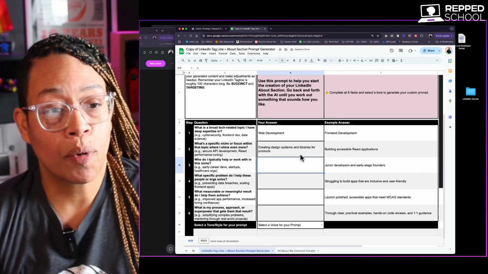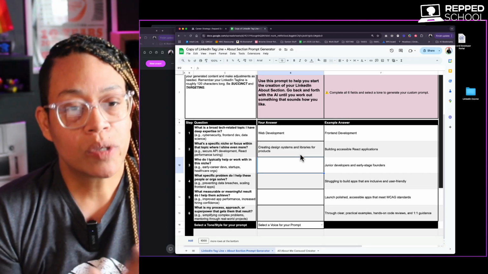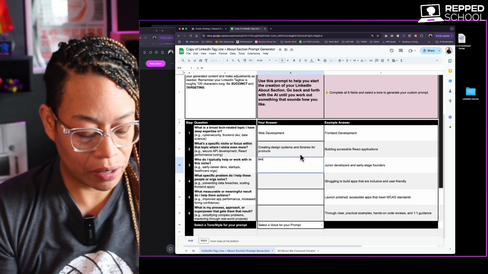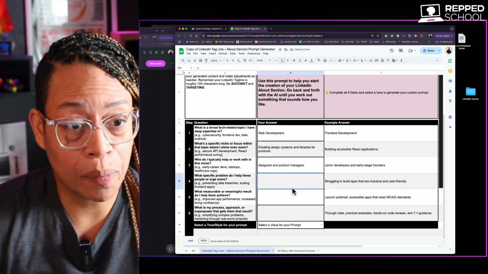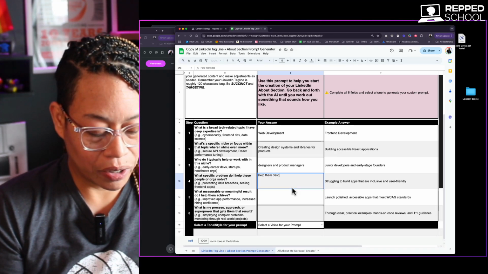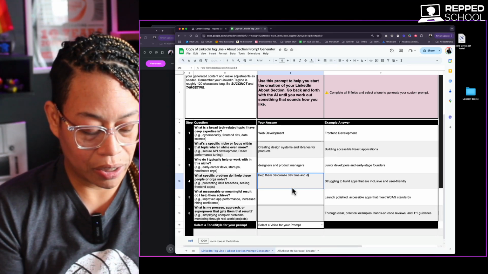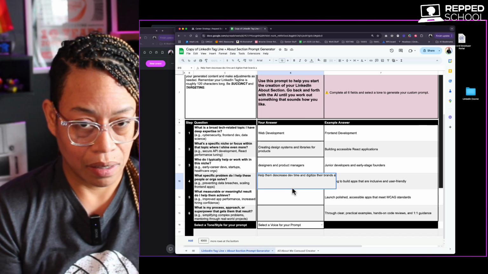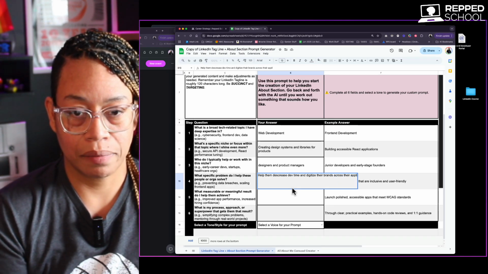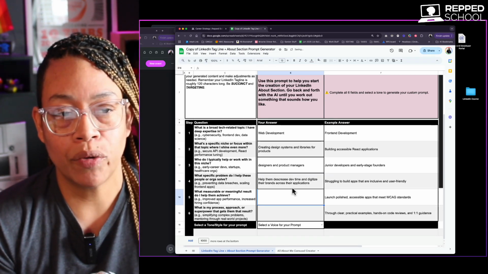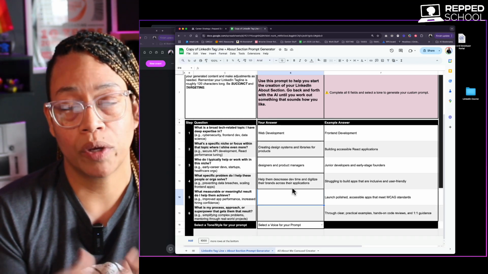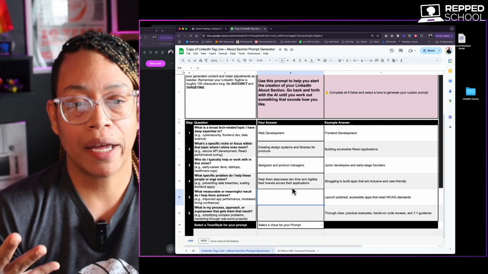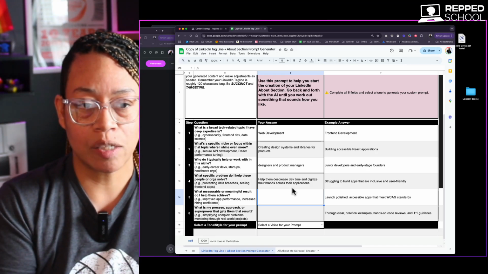Who do I typically help or work with in this niche? So typically I'm working with designers and product managers. What specific problem do I help these people solve? I help them decrease dev time and digitize their brands across their applications. So you can say whatever it is that you do. If you're new to tech, then you can say this is what you aspire to do. But you're answering these as succinctly as possible.